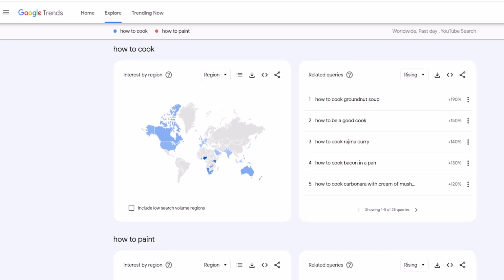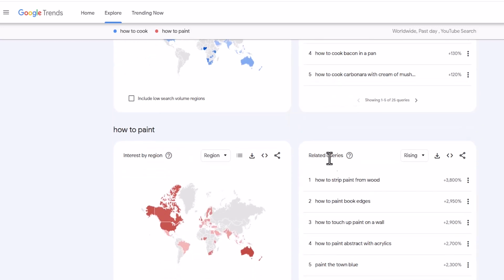And if you go down further, you can also see related queries for how to paint, such as how to strip paint from wood and how to paint book edges. These are topics that you can apply to your YouTube videos to help your videos get seen.